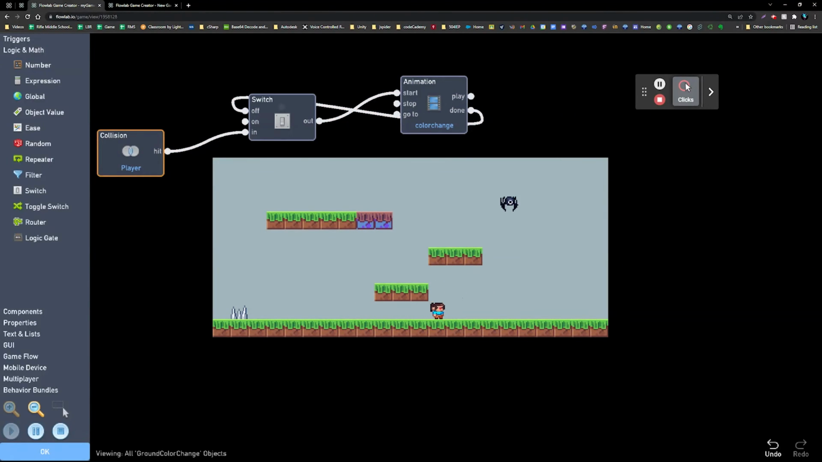Now watch what happens when I hit that same block again. Nothing. The switch has been turned off. And I'll hit these other ones just so you can see it get turned off again. Ready? It's going to let the signal pass through, play the animation, and then when it's done, it's going to send a signal to turn off the switch. Here we go. Boom. Off. Off. And now nothing will change again.